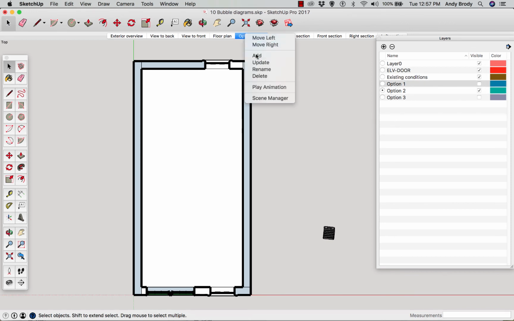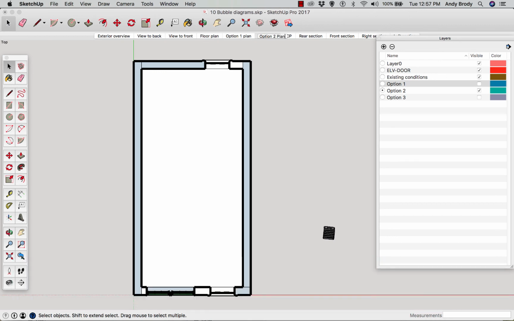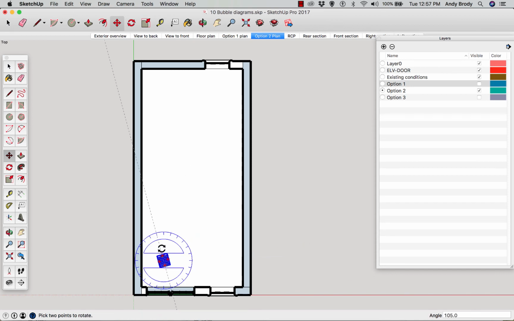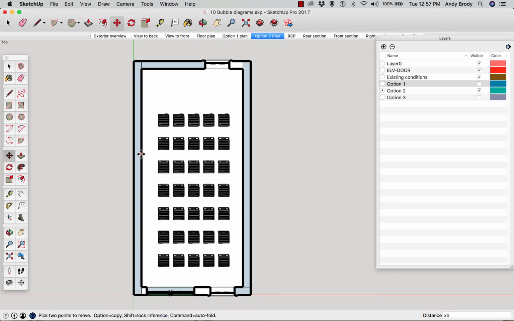And I'm going to add a new scene, which I will call option 2 plan. And what's nice about that, I can come in and I'll just move my chair over here, and we'll straighten it out just a hair, make some copies. And I can pretty quickly generate two options for my plan. Now you'll notice that anything that was on that original option 1 layer will not show up.